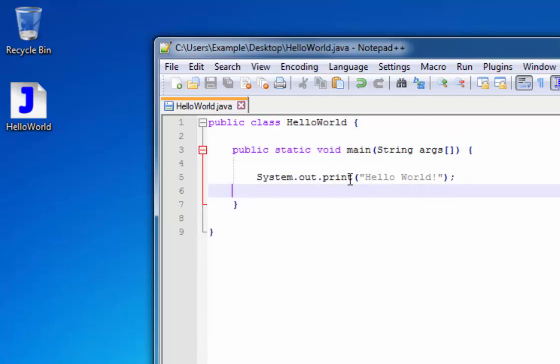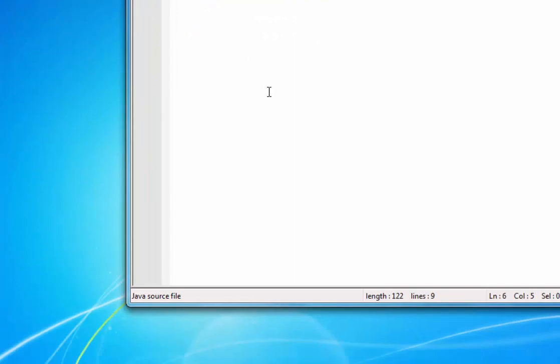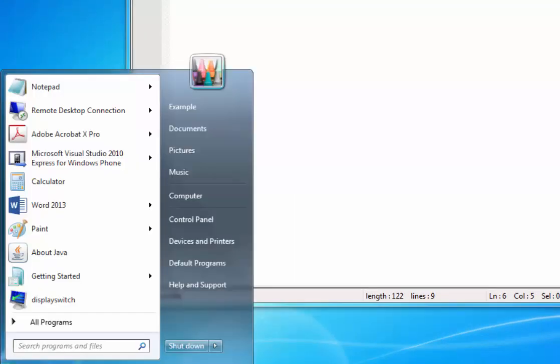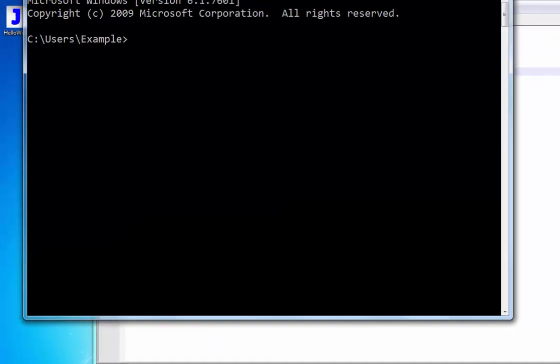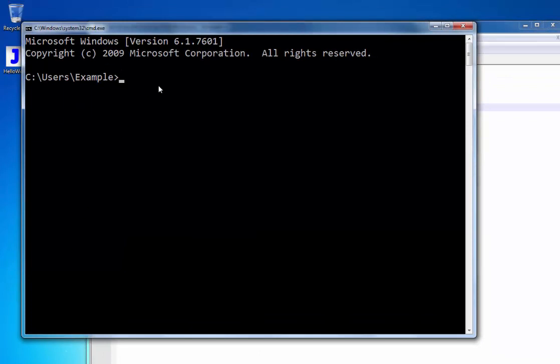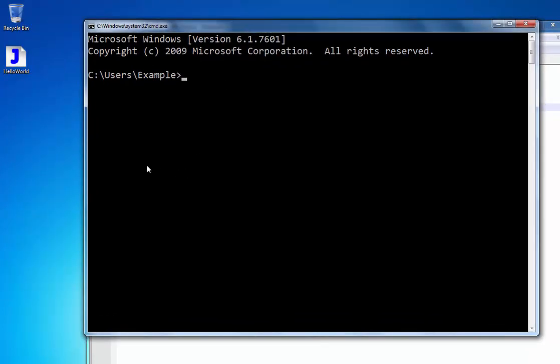All right, so now let's go ahead and run this application. How do we do that? Well, we're going to use a thing called the command prompt. So click your start button in the lower left and type CMD, and up should come something like this. Now you're probably in your default directory. So here I'm in an example login. Yours might be whatever your student ID is.